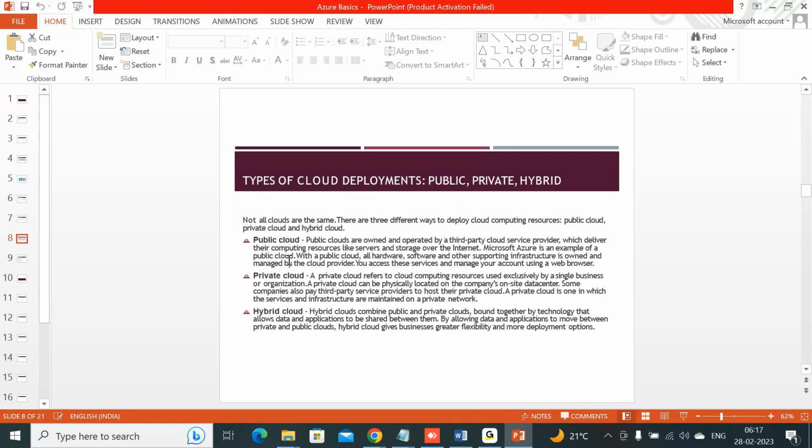With public cloud, all hardware, software and other supporting infrastructure is owned and managed by the cloud provider. You can access these servers and manage your account using a web browser.